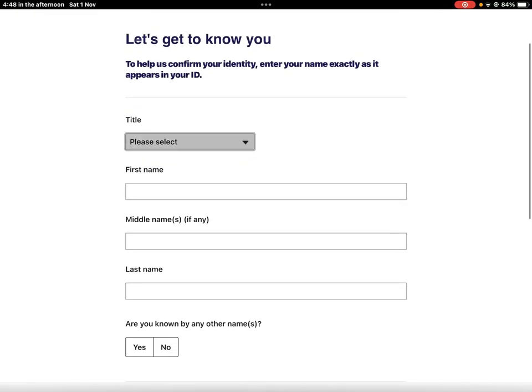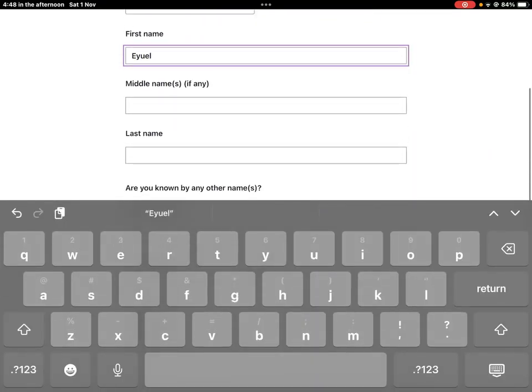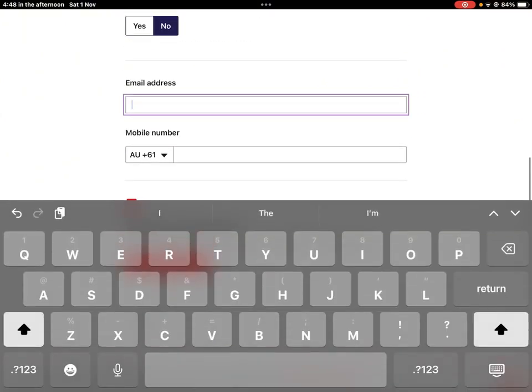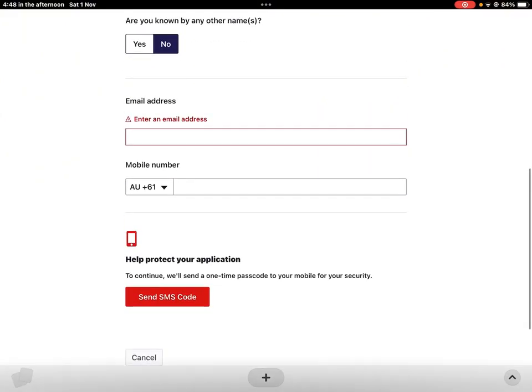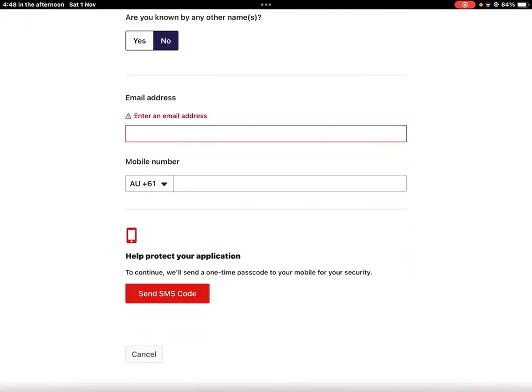Then here is some personal information: your first name, your last name, your email address, as well as your phone number. Once you verify your phone number, they'll send you a code. Once you're done, you'll insert some personal details. Then you can open the account. This is how you do it.